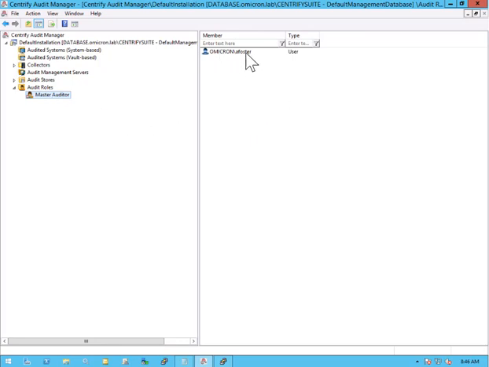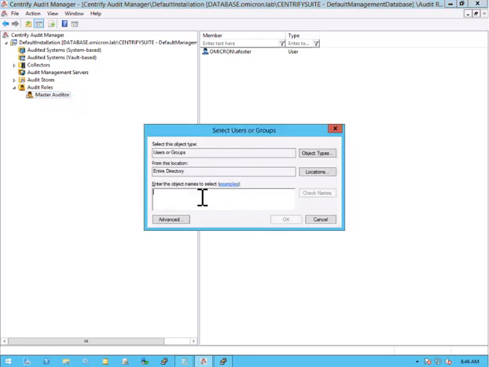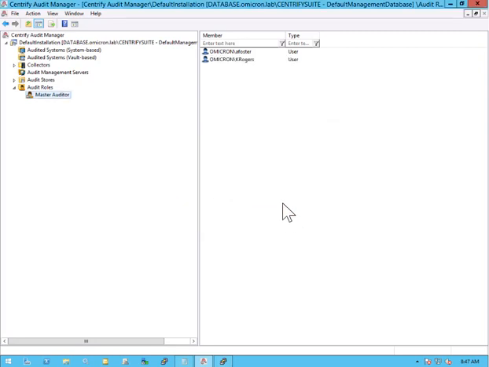And since Alex Foster is the person who installed the audit and monitoring service, he was automatically added to the master audit role, but I can add others. So that's what we're going to do here. I'm going to add one additional master auditor, and this is going to be Kim Rogers. So I'm going to go ahead and select Kim Rogers and add her to the master auditor role.